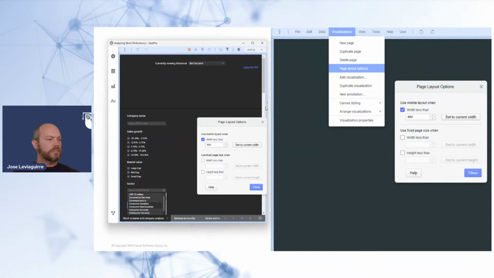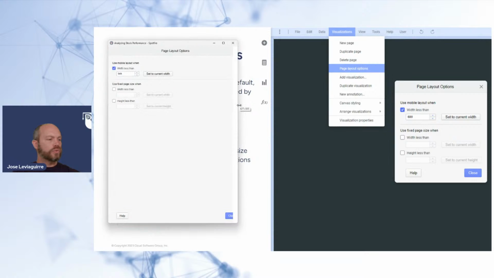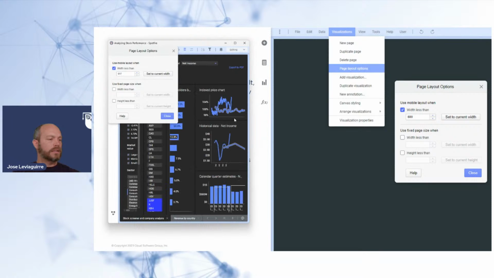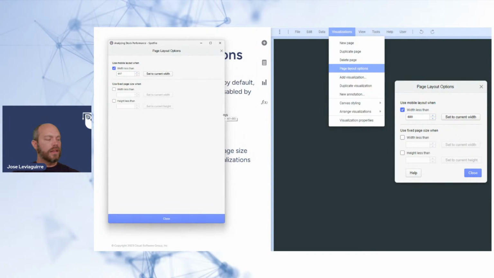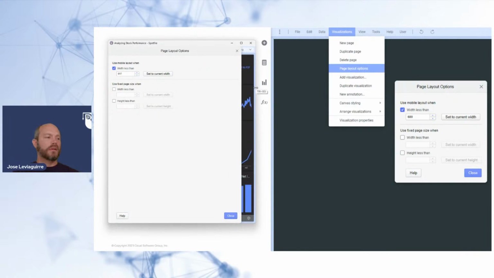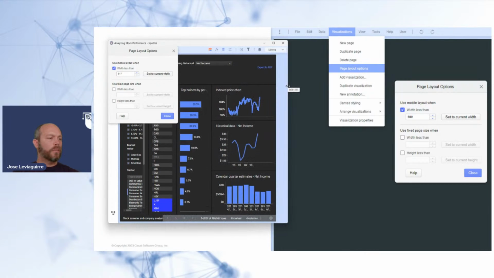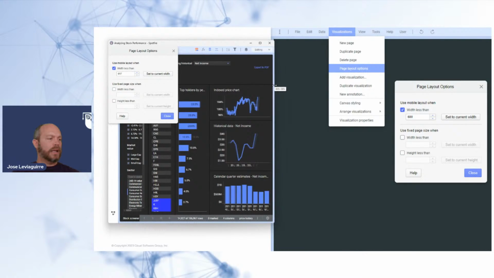Then, well, I really want to have it when it goes to maybe this size, so I can set it to the current width, and that's it. And did you notice that when I make it smaller, this page layout options menu is also switched, because that's part of the mobile experience out of the box. Okay, so now I have that, and I can play around with that.